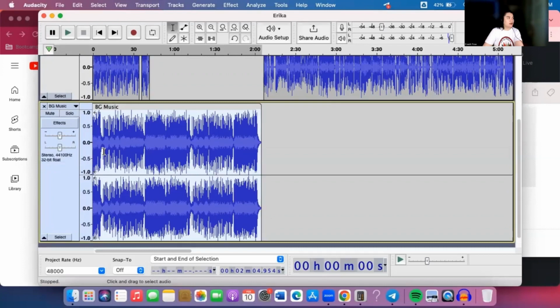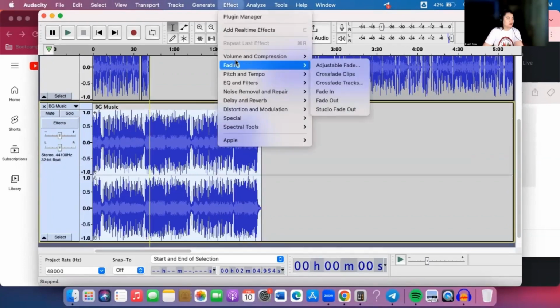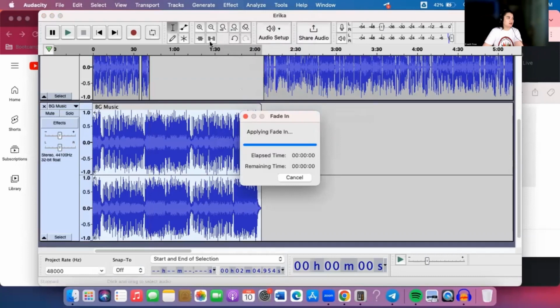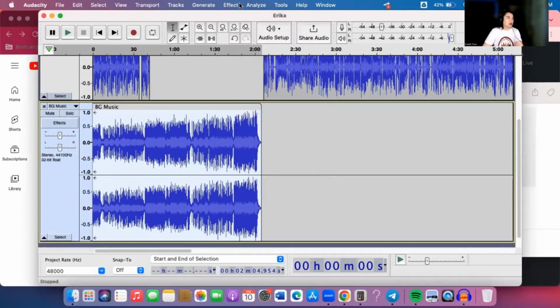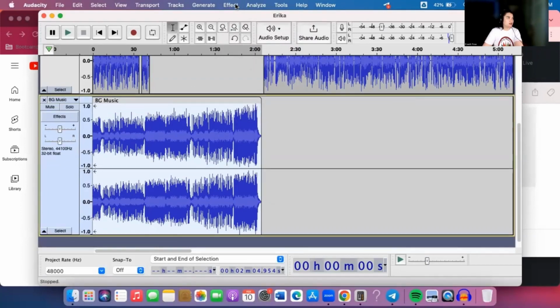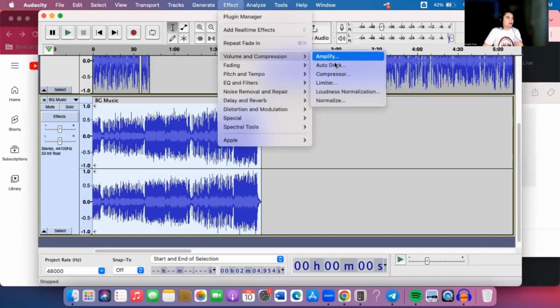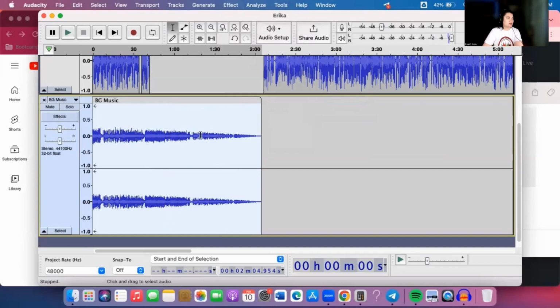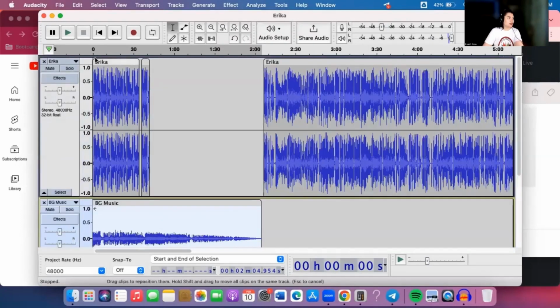And then, yung background music, highlight lang natin siya and then click effect, fade in, dun sa fading, fade in. So, makikita ninyo liliit siya. And then, effect ulit, fading for the fade out naman. Okay, so papakinggan ninyo kung okay na ba sa inyo yung ganyan.